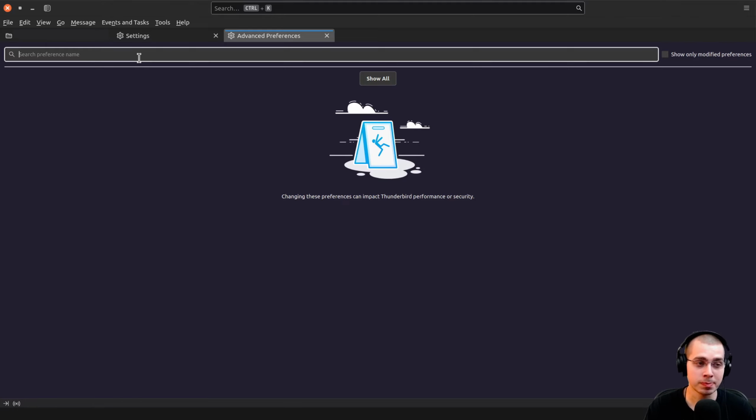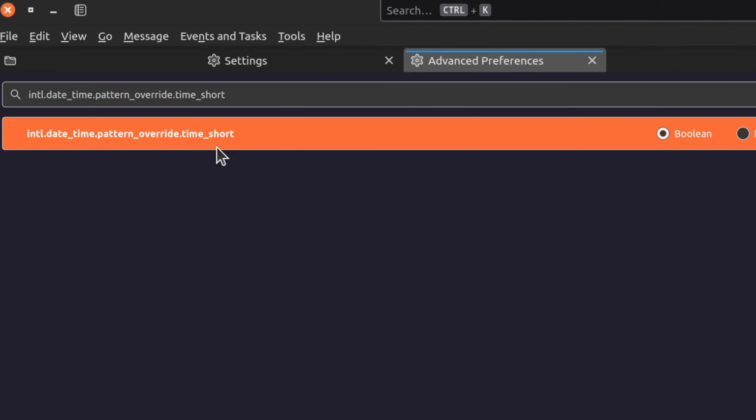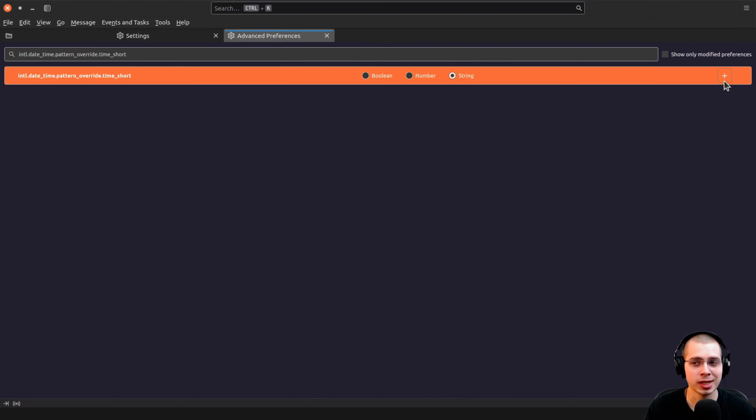Then what you'll need to do is paste this text right here in the search. And this text is in the video description, so you can just copy and paste it from the video description. So you can see there is this option right here in the advanced preferences, and there are 3 types here. We want to change this type to string, and that way we'll be able to edit it. So now to edit it, you want to click on this plus button right here. So click on the plus, and now we can actually edit this setting.